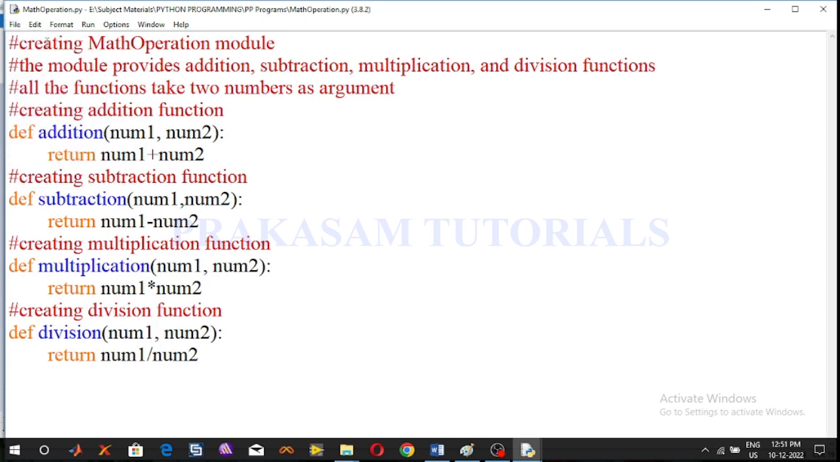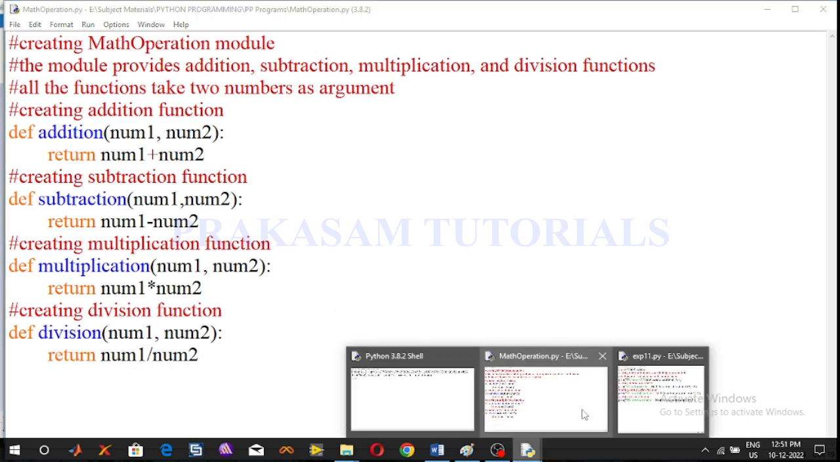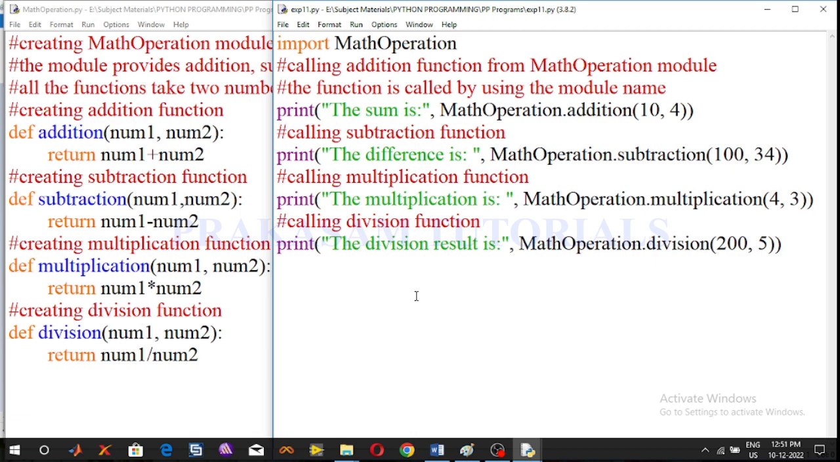Okay. So this program is successfully saved as math operation.py. A Python module is any Python file with a .py extension. So I will save this program as math operation.py, and after that I will take another script window. In this script window we can import the math operation module using the import function: import math operation. Okay, that module is successfully imported here.